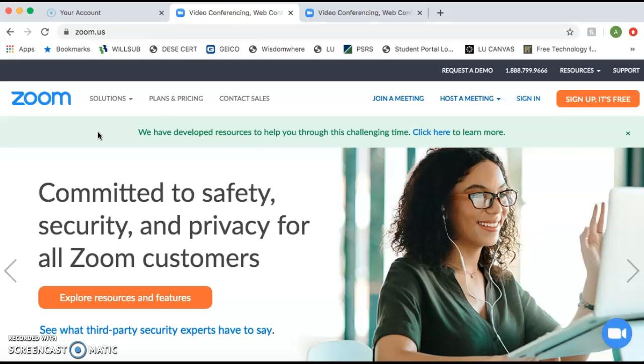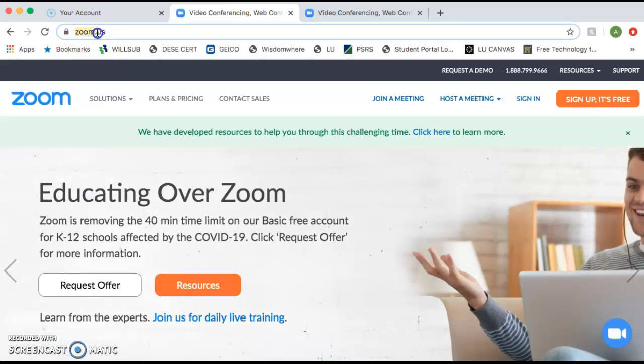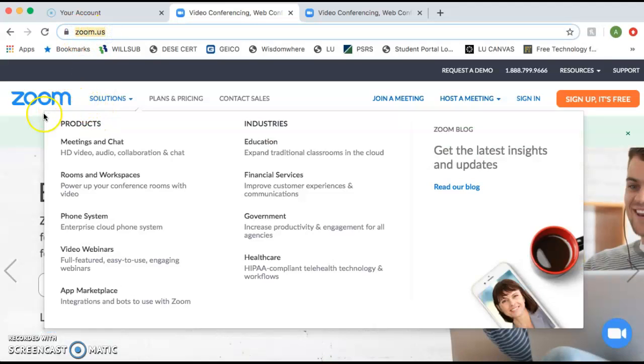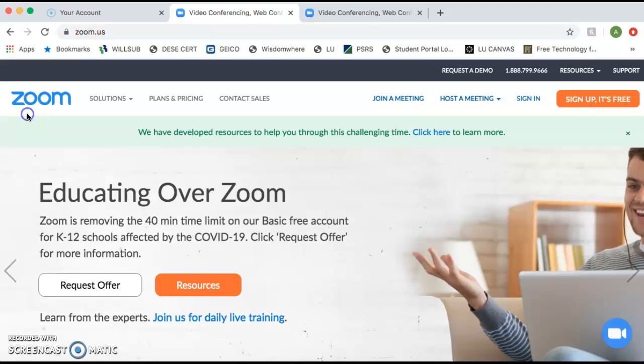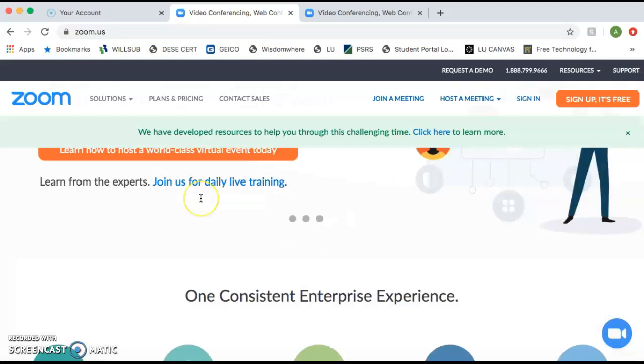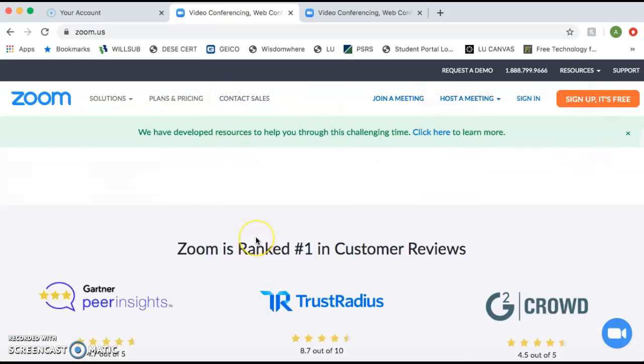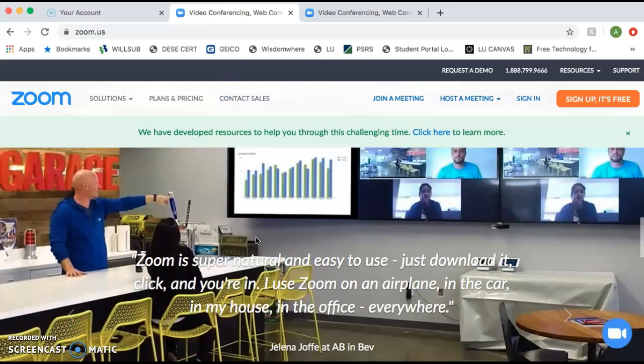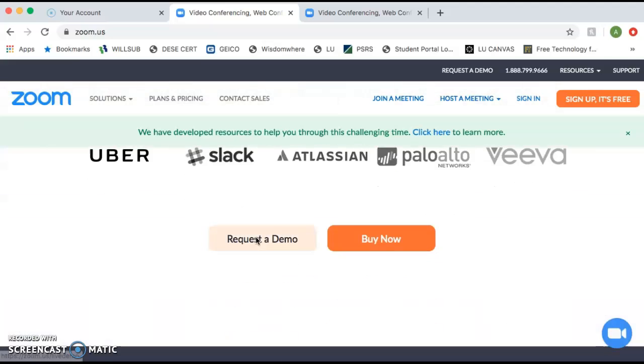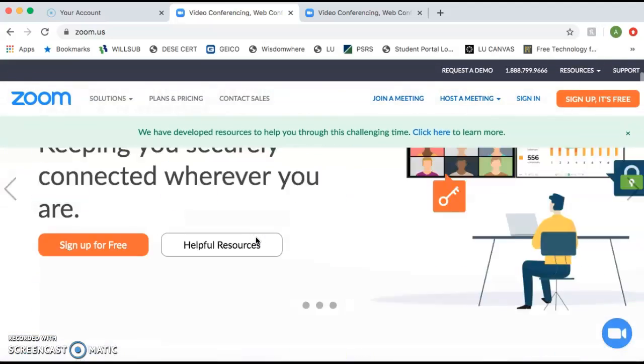So first, the URL is just zoom.us, and you can see that up here. Or just type zoom.com and that'll get you there as well. So once you get to the home page, this is what it's going to look like. It just tells you what Zoom is all about. It is a video conferencing tool, but there are other things that you can do with it as well.